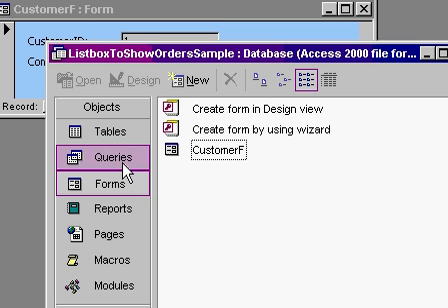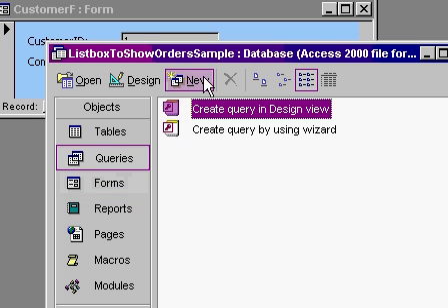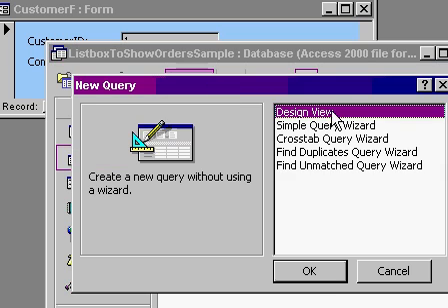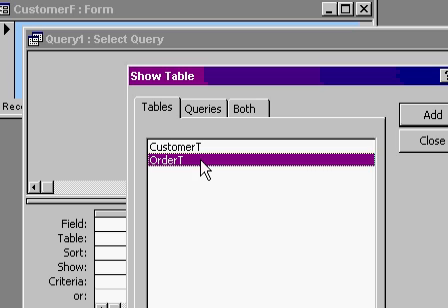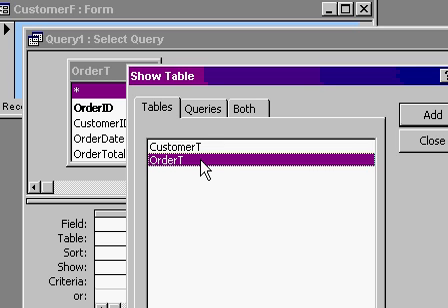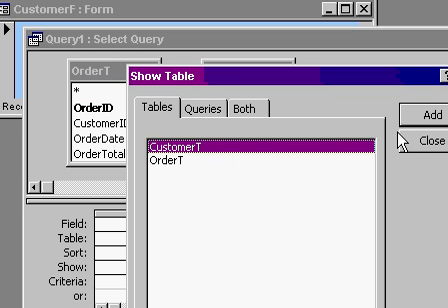Switch over to your database window and go to queries and then new. Go to design view and hit OK. Now I want to make a query that shows a list of all of the orders just for the currently open customer. So I'm going to bring in the order table. And you can also bring in the customer table. That'll show us customer information pertaining to this order. Hit close.